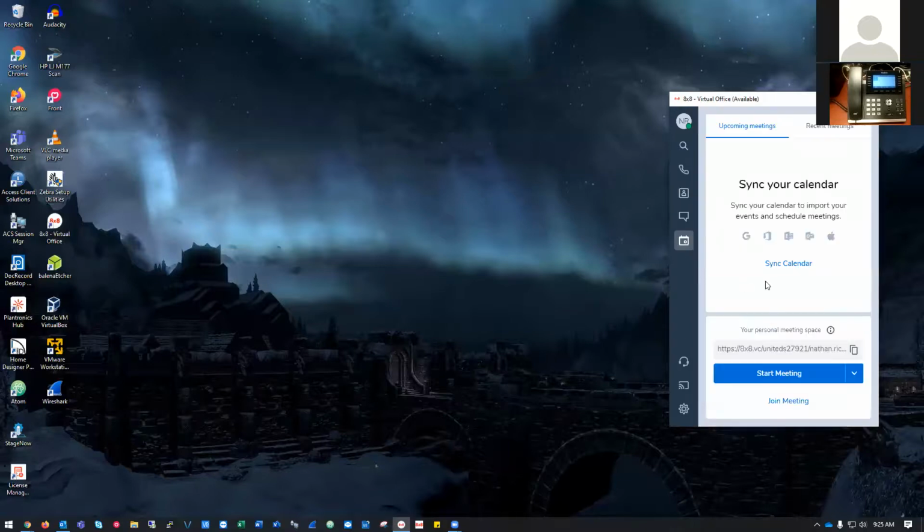And then finally, we've got an option, very last tab, for meetings. 8x8 has a meeting system similar to Zoom that allows you to do group or individual meetings with people using the link that's here, and by having people join in with that. So you will have that functionality as well.